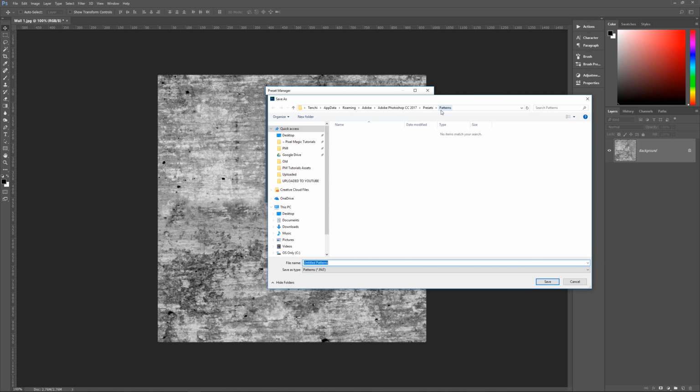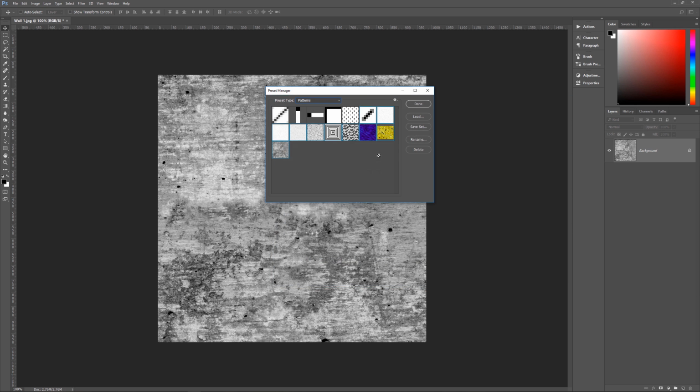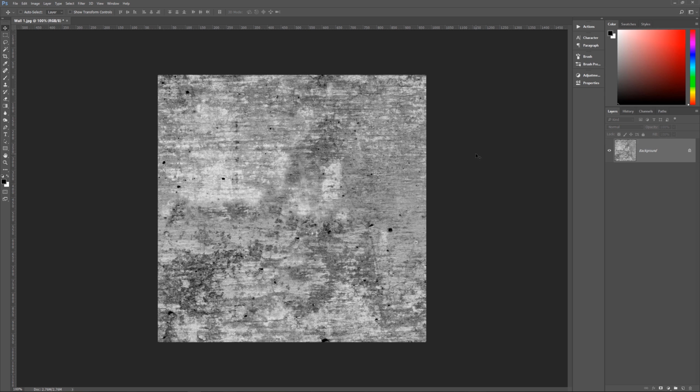Now, you probably don't want to save it under Presets and Patterns. You want to save it somewhere where you can keep it safe and then load it up whenever you want. So for my case, that would be under Pixel Magic Tutorials and Patterns, and then I will name it Pixel Magic Patterns 02 and save set.